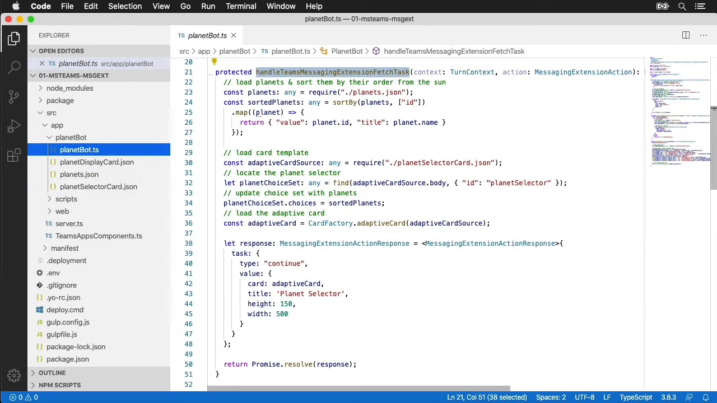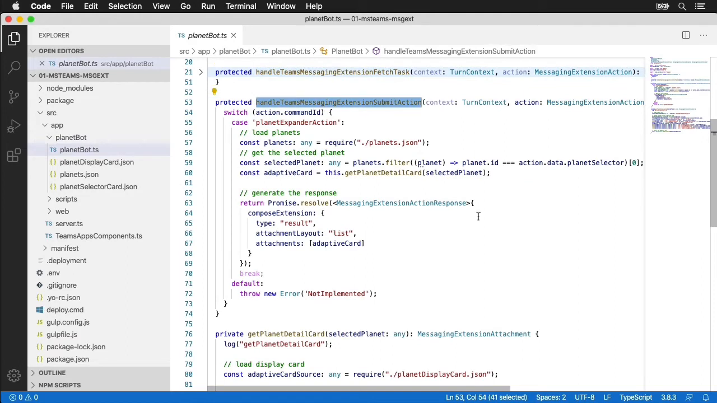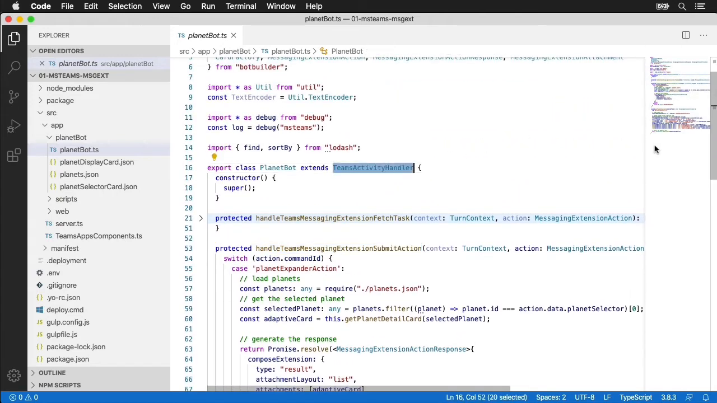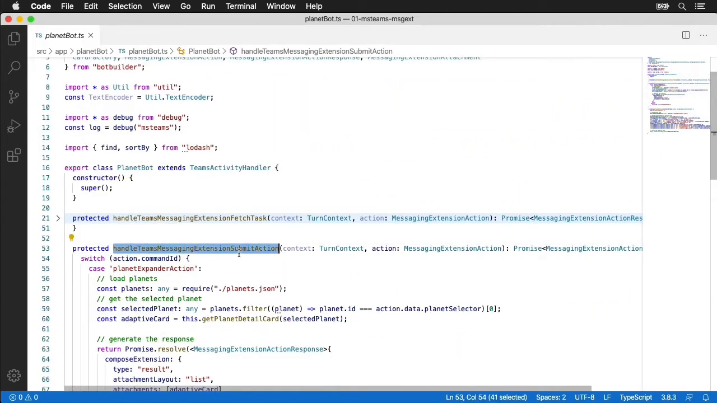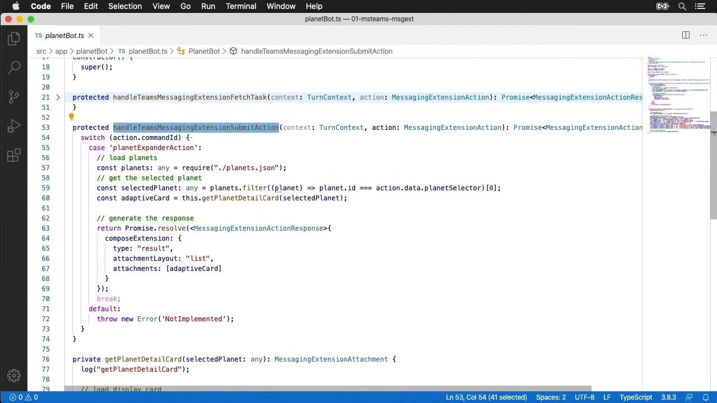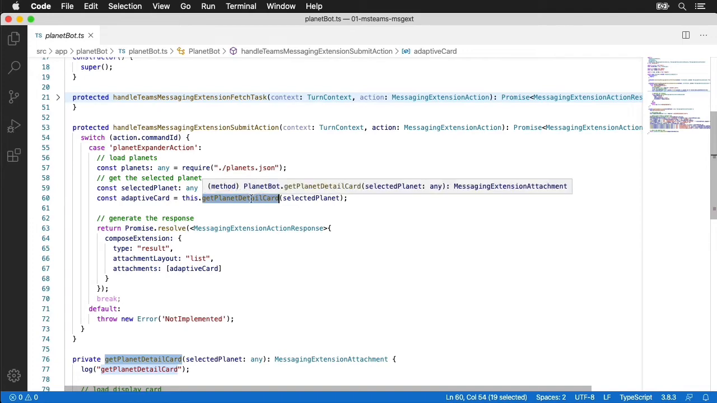If I look at the code for this, the next method that we have is handleTeamsMessagingExtensionSubmitAction. Again, we are implementing our Teams activity handler, and this method is called when the submit action happens. What this one's going to do is look for the command ID, which is planetExpander, the ID of the submit button that we had in our card. I'm going to go back and fetch all the planets, and find the specific planet that was selected. Then I have a method farther down in my code that is going to get the details on the current planet.